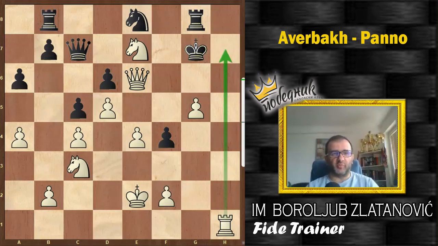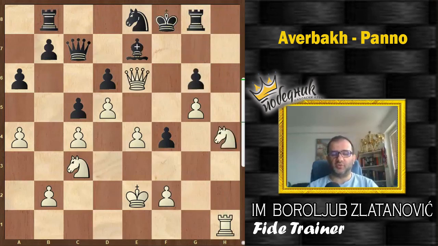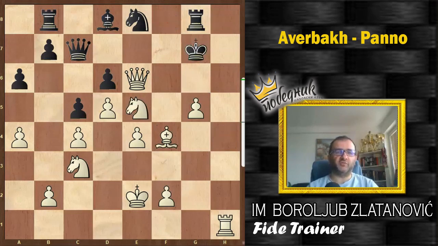For instance, if black plays something like, I don't know, rook d8, there will be rook h7 if you want a beautiful mate, of course. And if you want some prosaic mate, there will be even queen g8. So black's position is absolutely hopeless. Knight h4, bishop d8, knight g6, king e7 and knight e5.